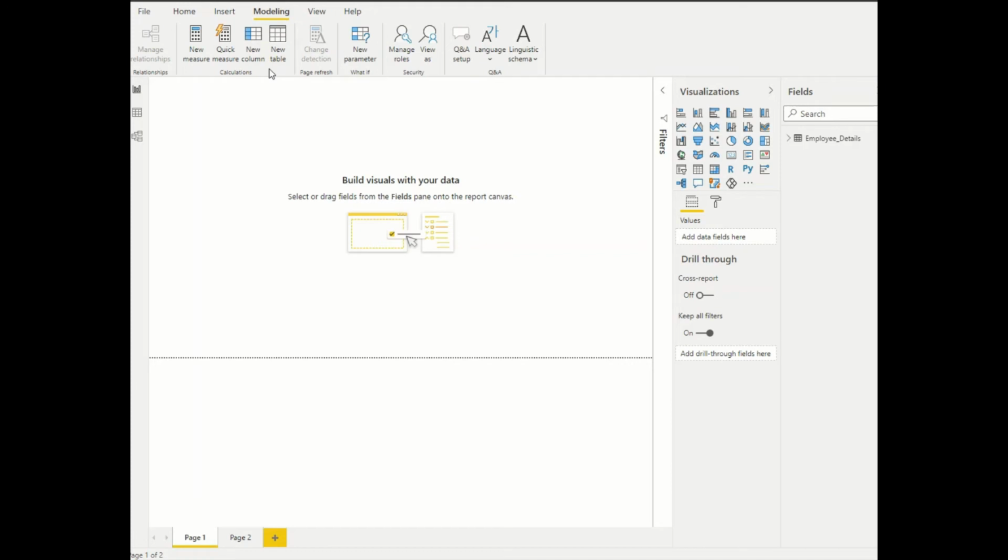Then the next one is Modeling. Modeling is pretty much about having a relationship, as we touched on. We also enable the relationship between the visuals, how the filter should work, etc. We can look at this more and more.